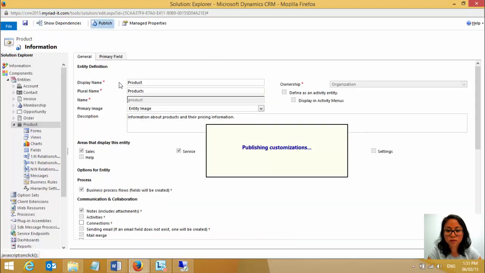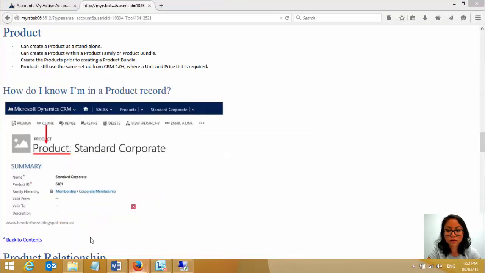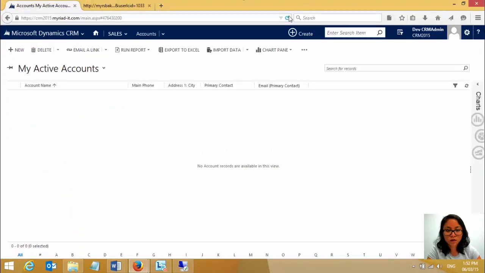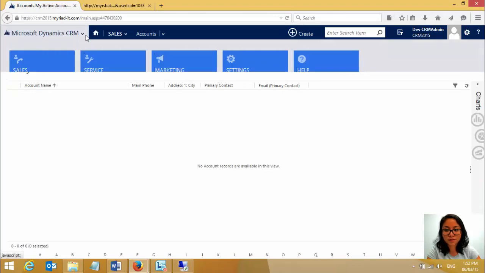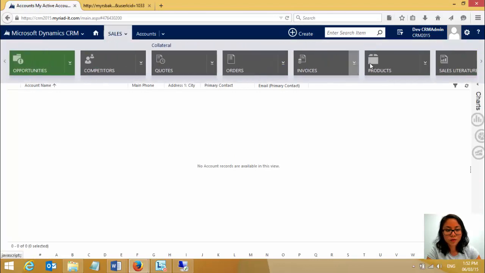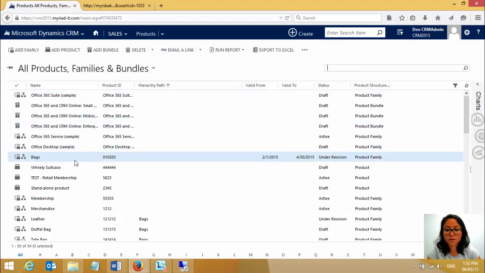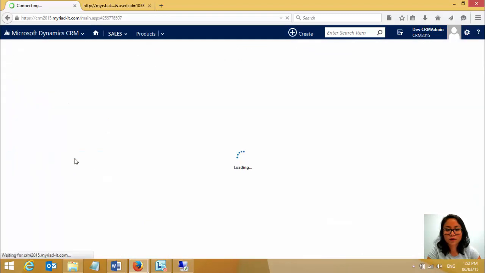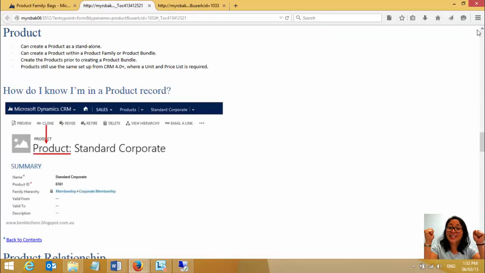and I'm going to publish this as well. And when this is published, we're going to refresh my Firefox browser, and we're going to make sure that it does work. So let's go to products. I'm going to open up a product record. Okay, fingers crossed. Let's hope this works. Okay, 1, 2, 3. Yes. Okay, so that works.